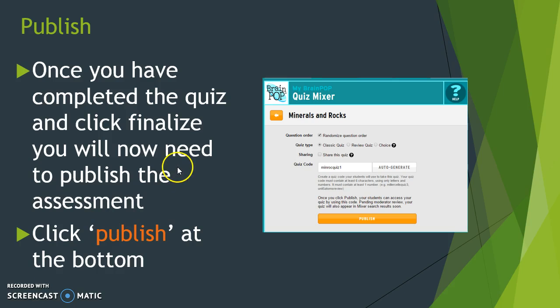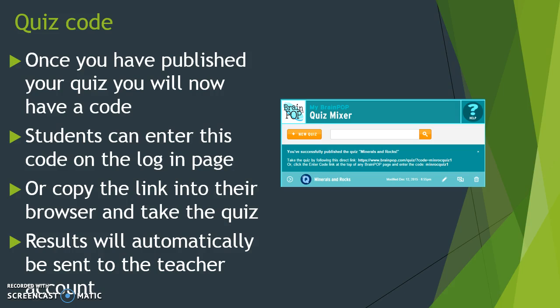Once you've completed the quiz and click Finalize, you will now need to publish the assessment. So you're going to click Publish at the bottom of this screen. So this published quiz now generates a code. The code for this quiz is right here, and my students can now enter that code, or they can go to the BrainPop page and enter the code that is written here, which is My Rock Quiz 1.